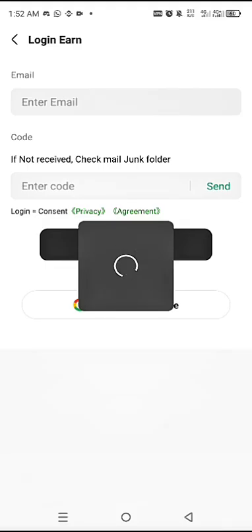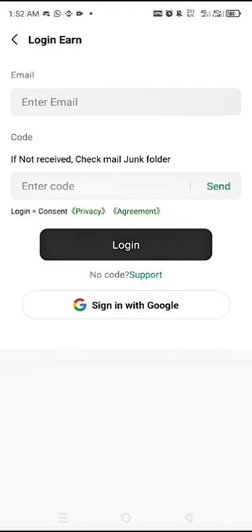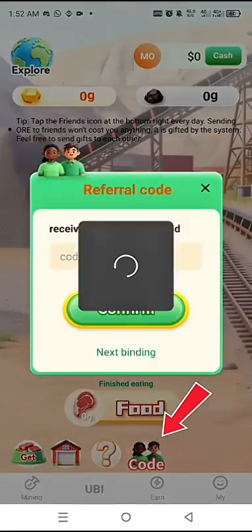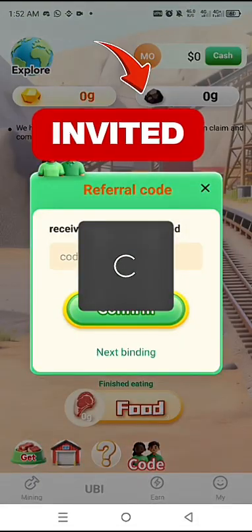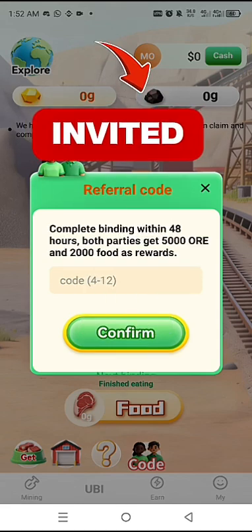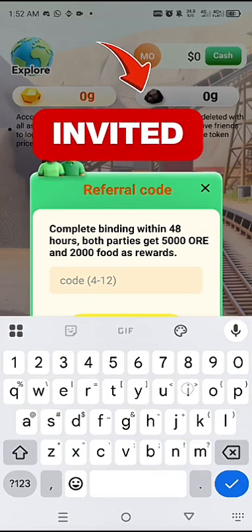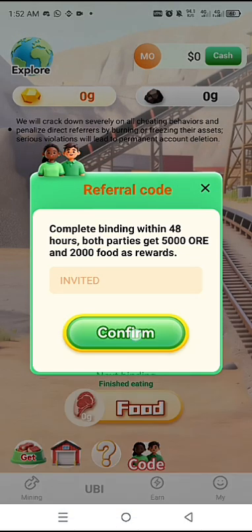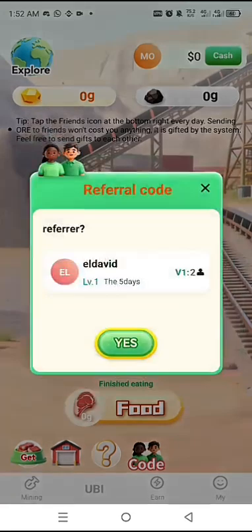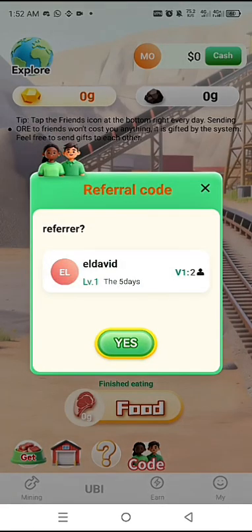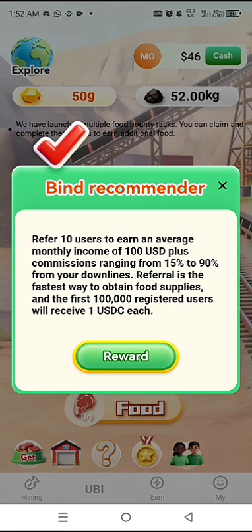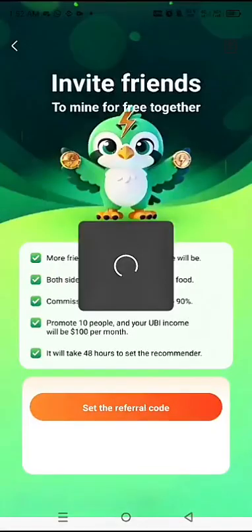After your registration, the next thing you will do, you can see code. Click on code, then you enter the code. The referral code is invited, all in capital letters, invited. Just click confirm and you are in. Then you just click yes. You see the name L David, and you click yes, combine, then you click on reward.